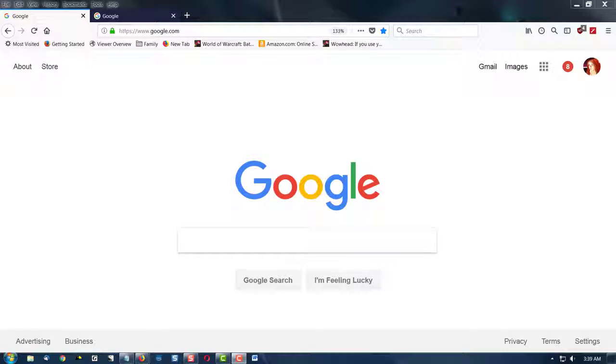And now we're going to search using our Firefox web browser. I have it loaded. I'm on the home page. It is my home page. It doesn't have to be yours. You could always type in google.com to get here.